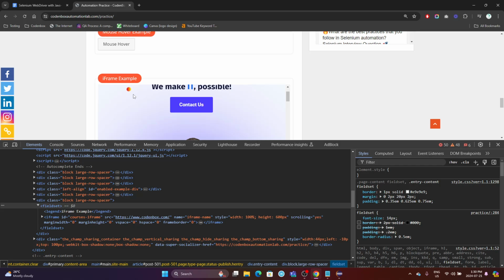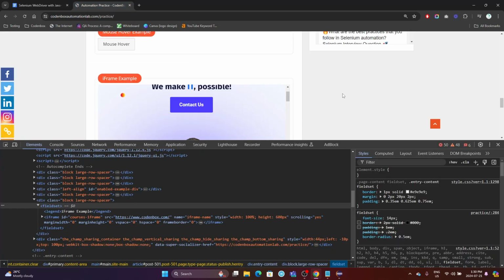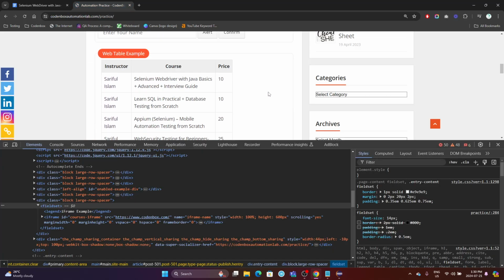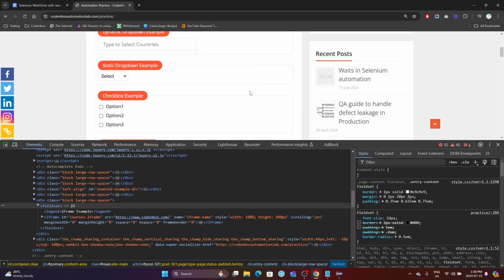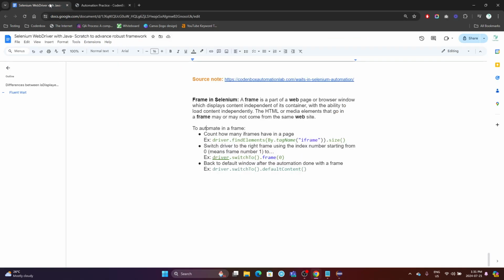So what's the process? The process is over here. It's very simple. First, you have to confirm how many frames you have in this page. In your application or this page you are automating, you might have more than one frame. So first things first, you have to find how many frames you have in your page.